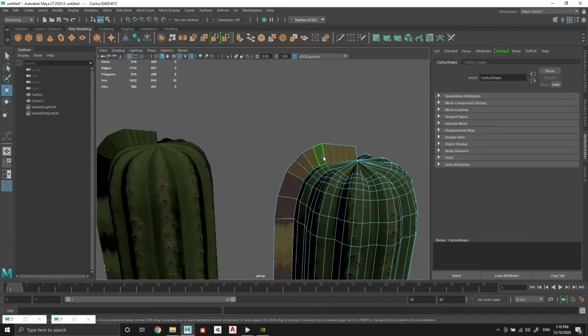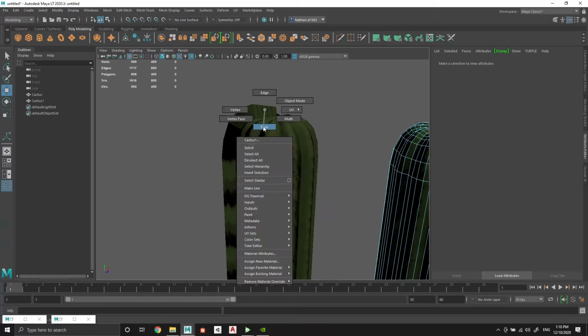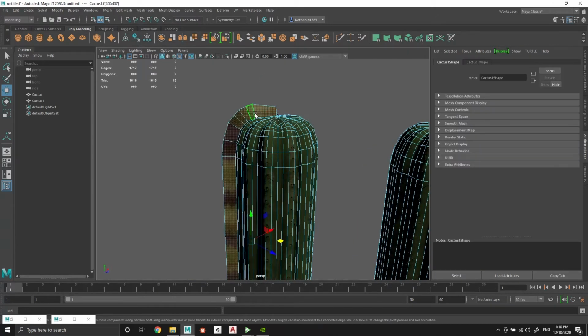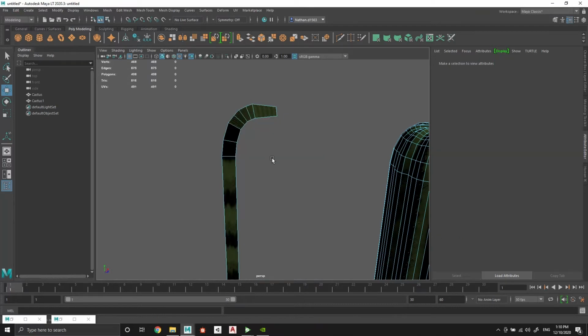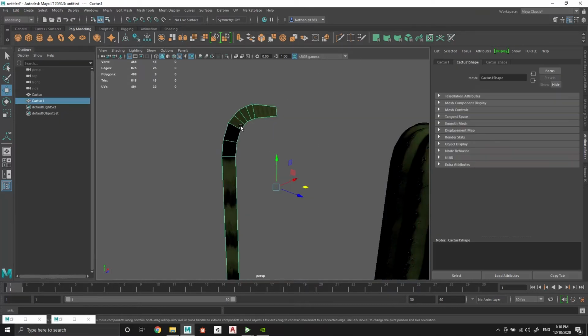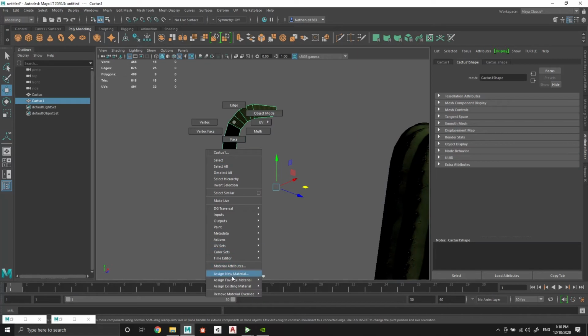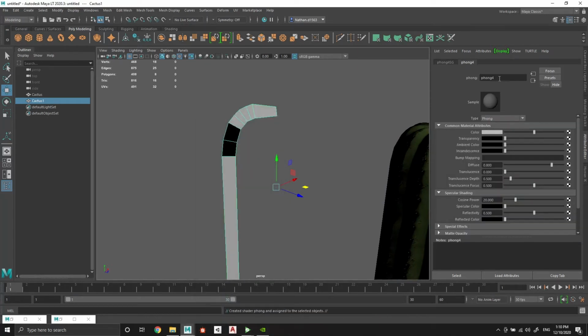I will delete all of these faces. Now I'm going to select the faces again, but this time I'm going to invert the selection and delete the cactus. Okay, let's assign a new material for my 2D thorns.